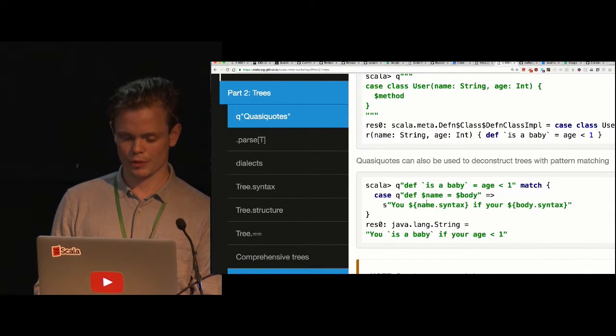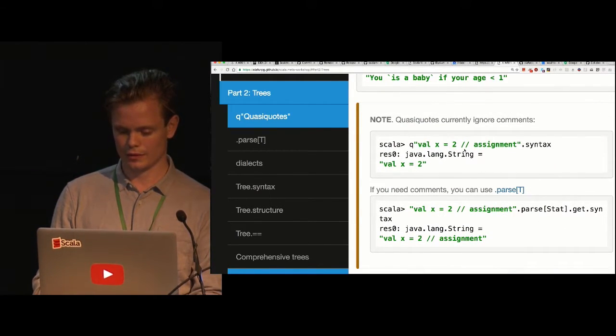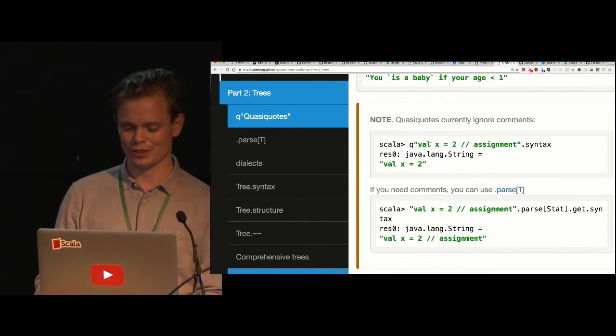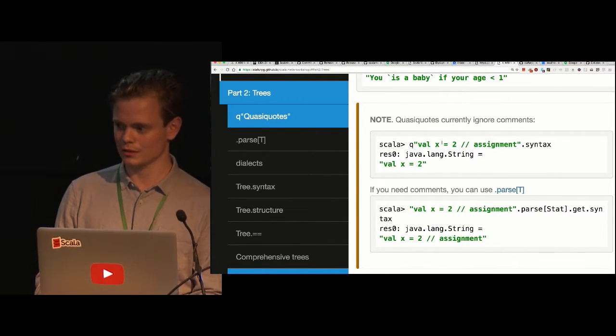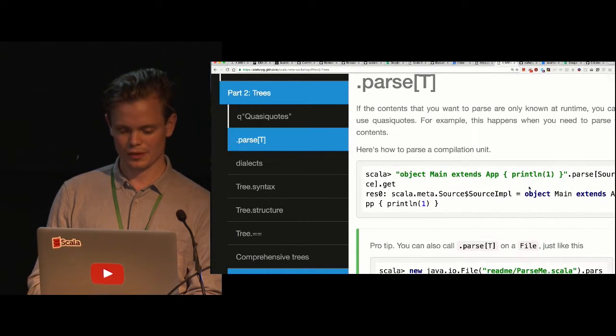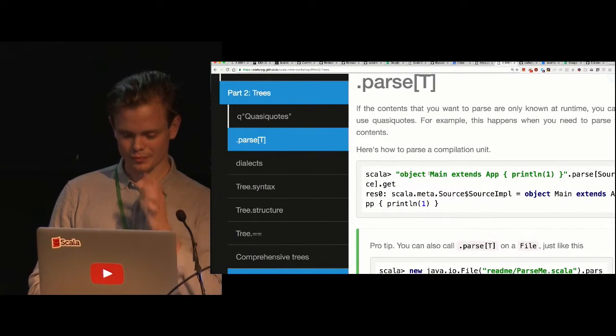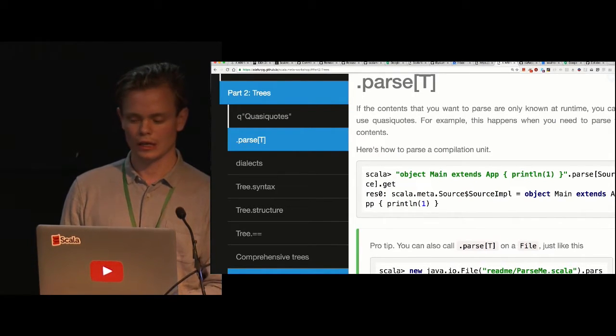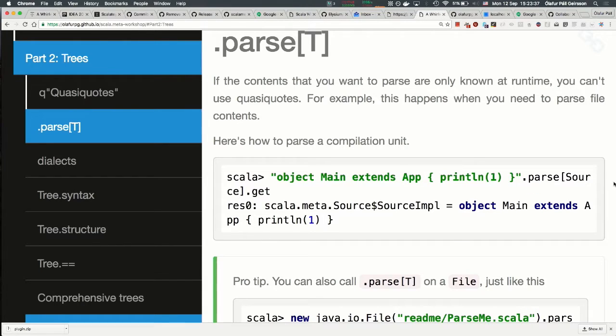And here we're deconstructing, grabbing out the name, taking syntax, and then saying you is a baby if your age is less than one. The biggest issue you might bump into is that you can't put comments in quasi-quotes yet. I think this is just a bug. But the way to get that is to use the alternative method, which is parse. So here we say parse, and now we have to explicitly specify if it's a source or if we're parsing a statement.